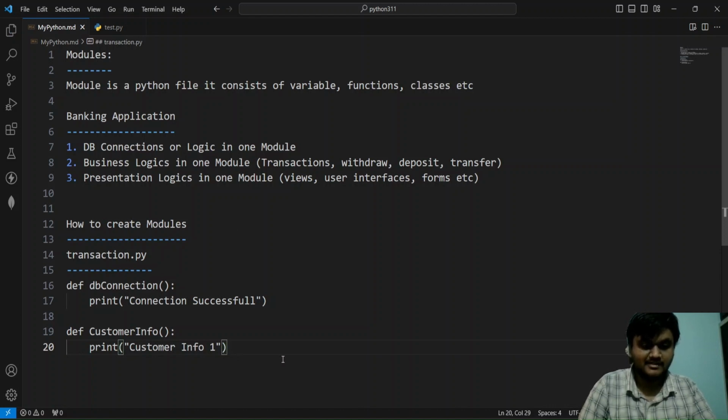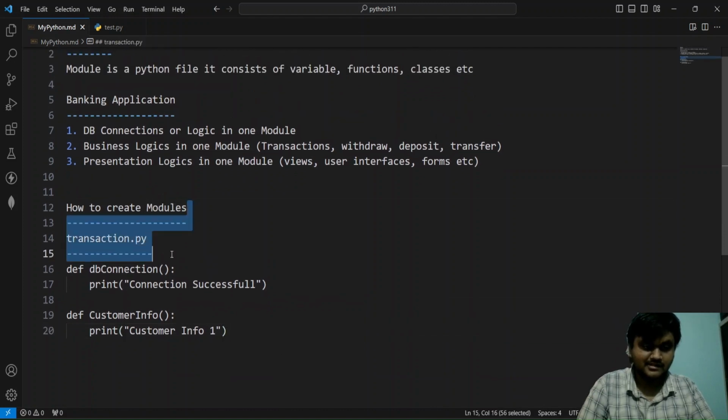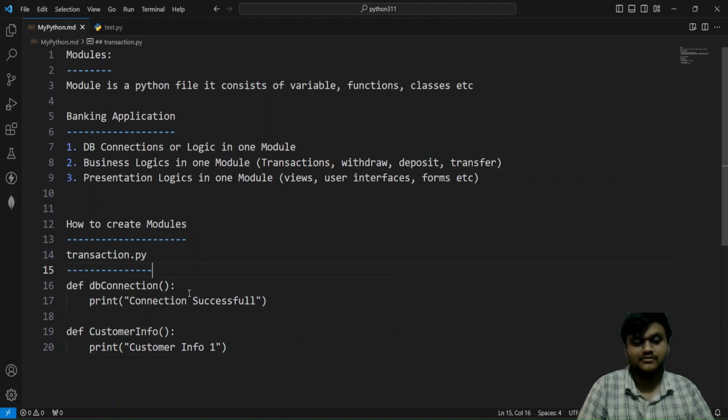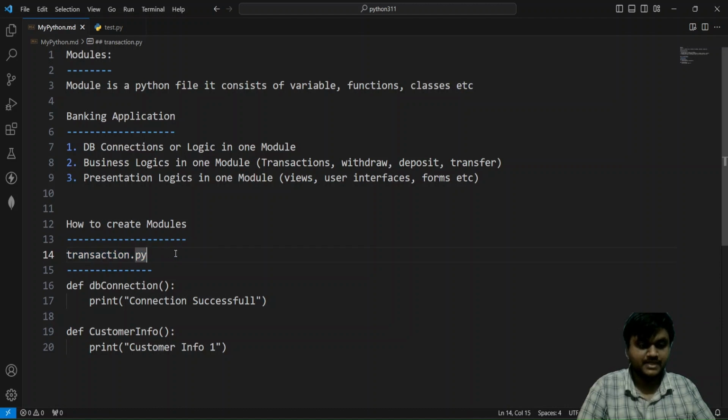These make up a module. This transaction file is one module, and it contains two functions. We are going to use these two functions in another file. That is what makes modularity.